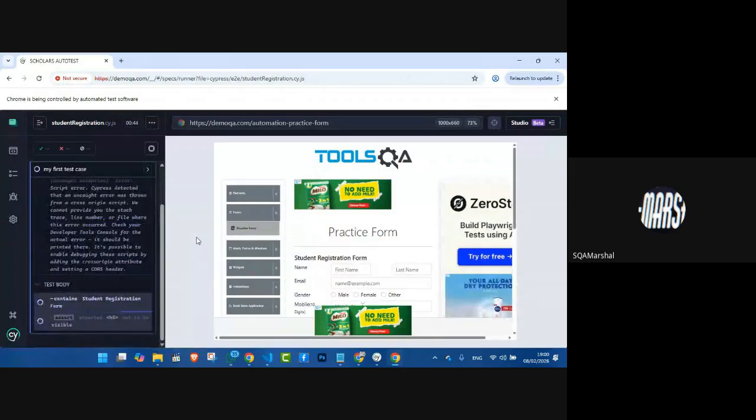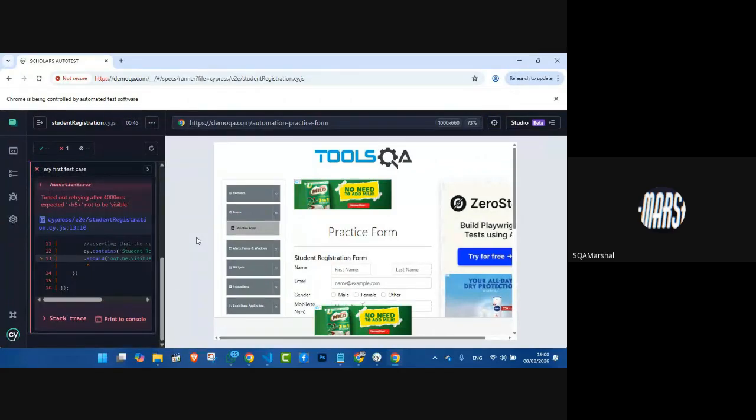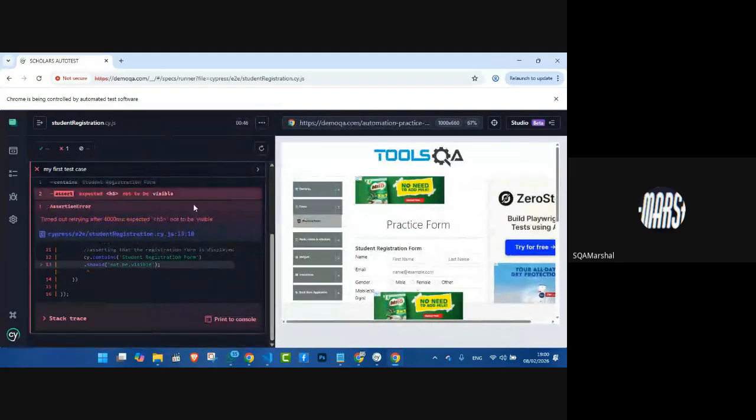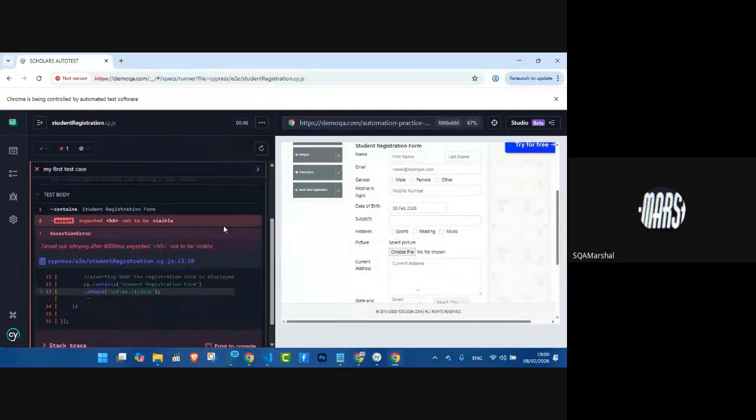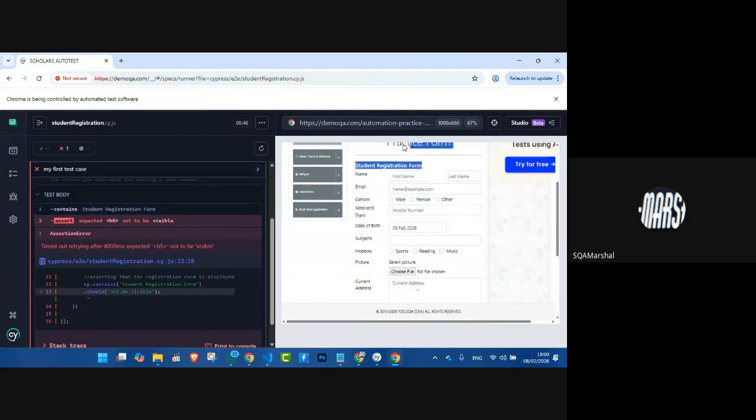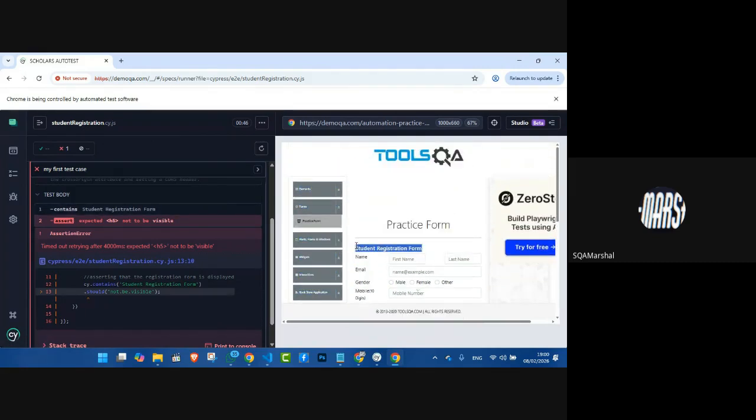So what happens? Now it's running. Now it failed. So why? Come up here. Now when you see anything that fails, this is where you know whether it fails or passes, because this is a test run, and this is where you debug it. Contains student registration form, and that was there. Student registration form was there. But the expectation is that we don't want it to be visible.